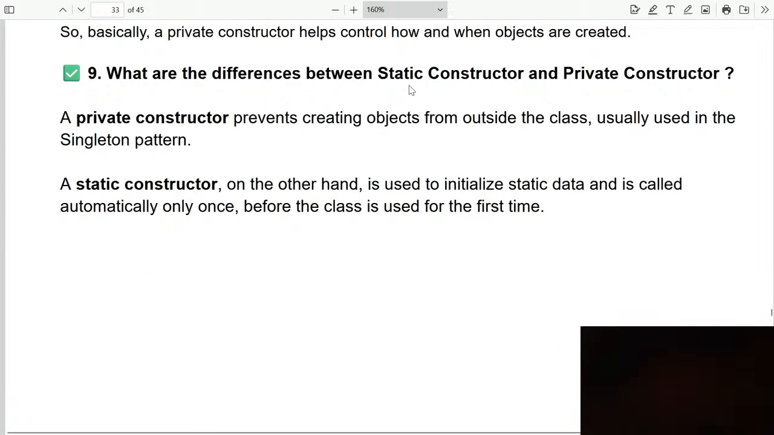What is the difference between a static constructor and a private constructor? A private constructor prevents creating objects from outside of the class and is usually used in the singleton pattern. A static constructor, on the other hand, is used to initialize static data and is called automatically only once, before the class is used for the first time.